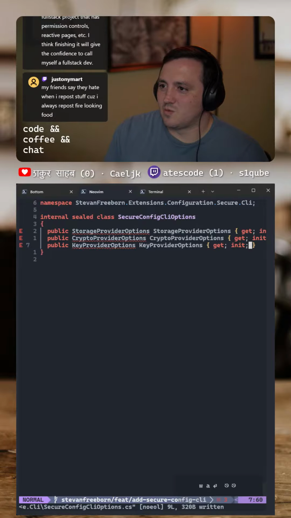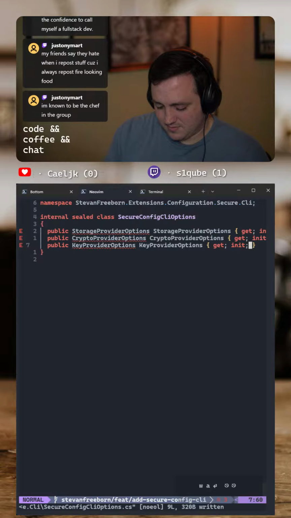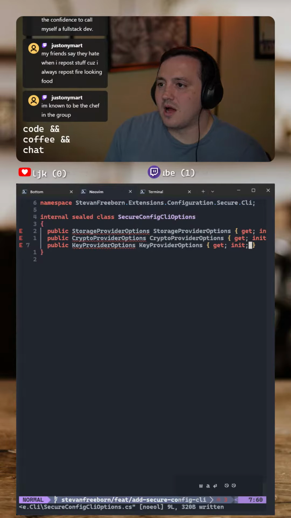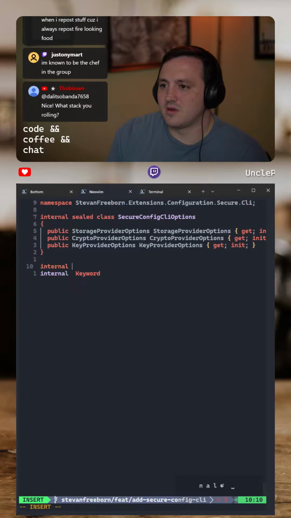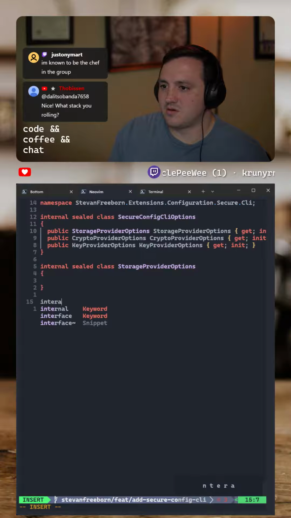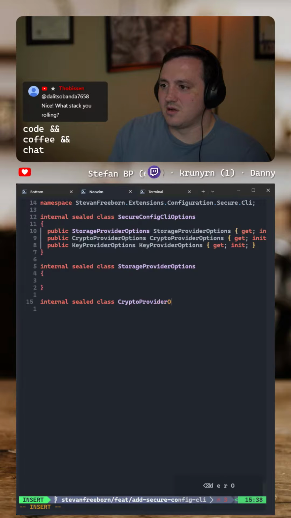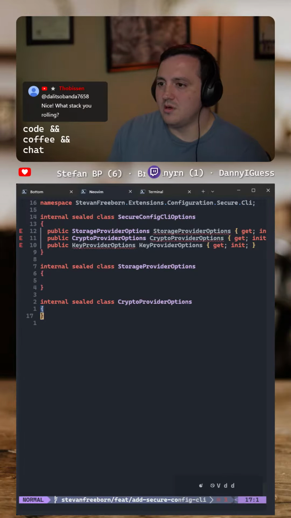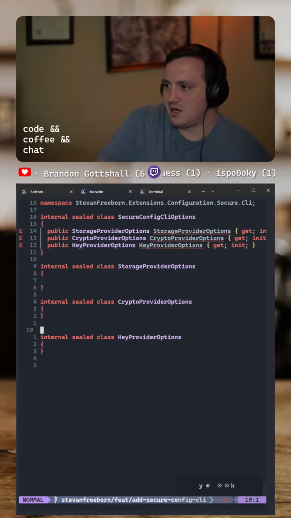All right. So if I did do this, what would this look like? I wonder if I could just get away with... I mean, what if I just made this stupid dead simple? Let's see. Internal sealed class CryptoProviderOptions. Do the same thing here. Is there any other config that needs to be done? I think that's it. Those are the only ones.